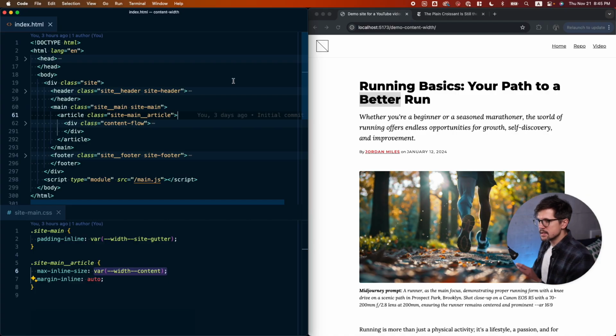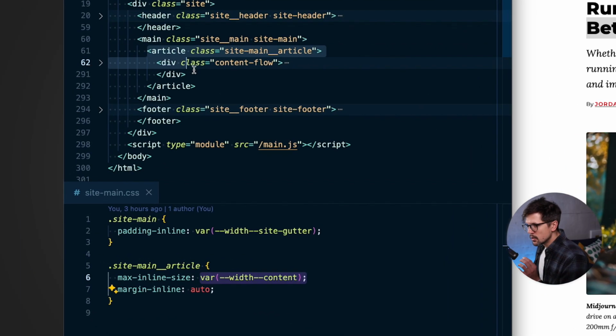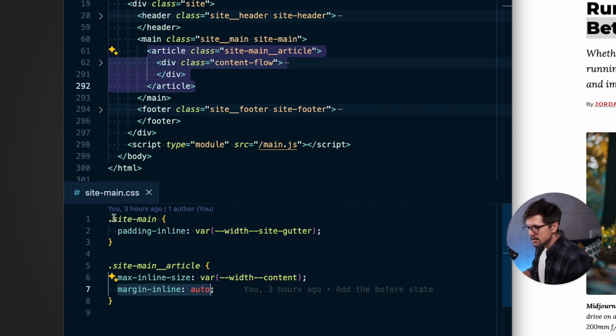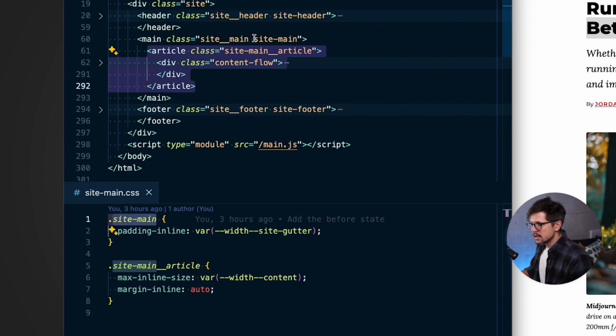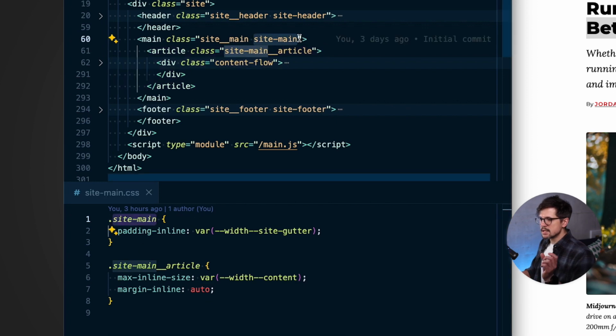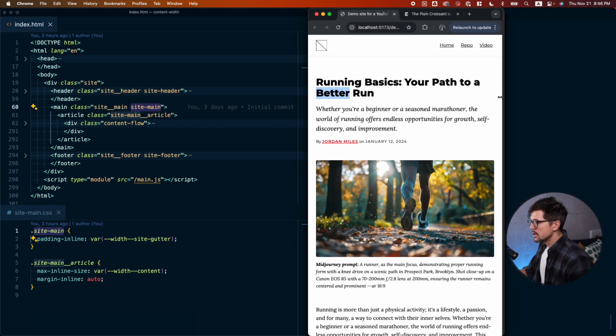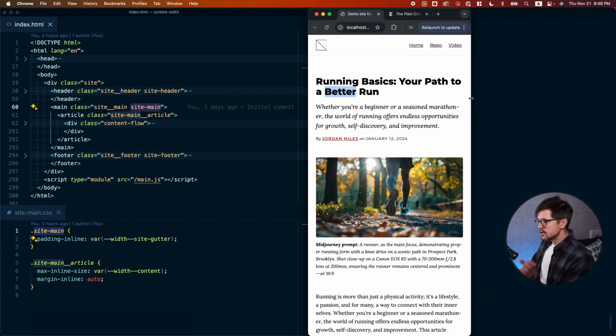Here's how it's currently set up. The entire content sits inside an article with the class site main article, which has a max width defined using this variable with content. It sits in a different file, and it's centered horizontally using auto margins. And the parent site main here and site main here in the markup just sets the inline padding to make sure that on small screens the content doesn't touch the edges of the screen.